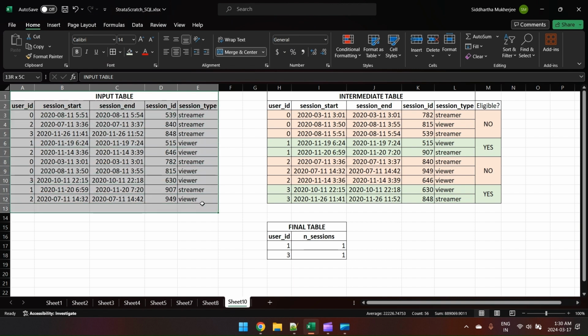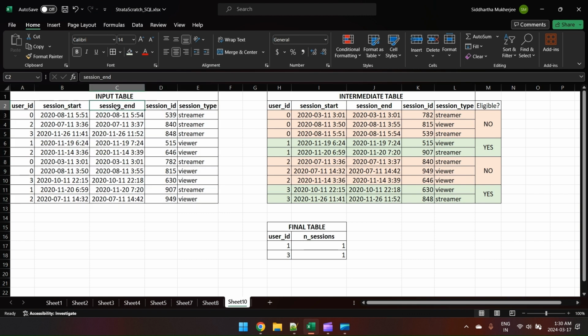It consists of 5 columns: user ID, start session, end session, session ID and session type. This is presumably taken from some streaming platform. The input table is fairly simple. It lists the start and end time for each session from each user, and it also mentions whether the session type was a streaming or a viewing session.